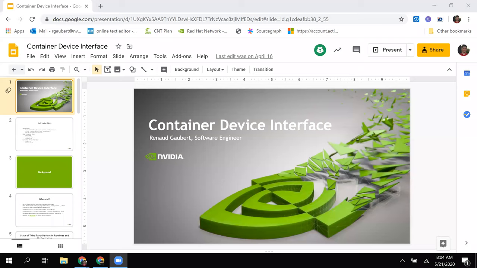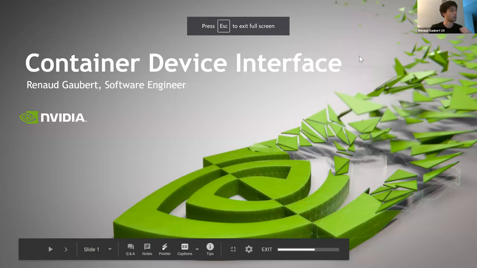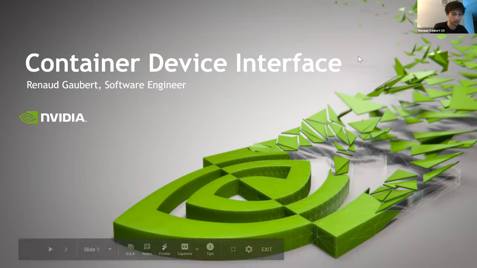Hi everyone, my name is Renault. I work at NVIDIA. Let me start by sharing my screen. I think I've shared the presentation that I'll be presenting on the notes, so you'll find the link to it on the notes. Let me go in presentation mode. I've left some comments for people just for information, so you can also look at the slides that way.